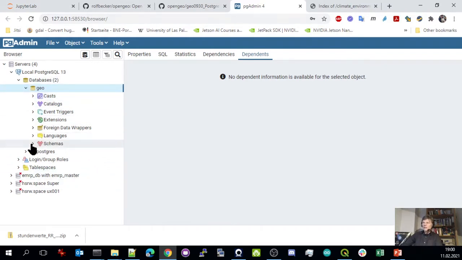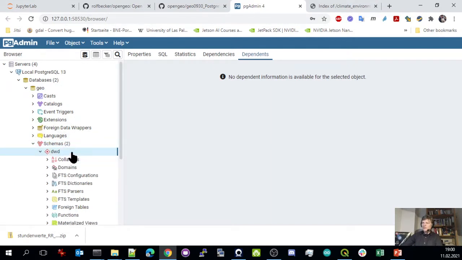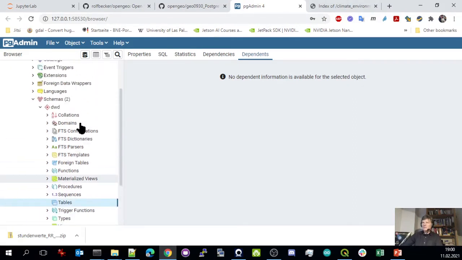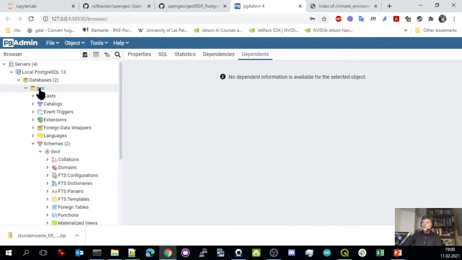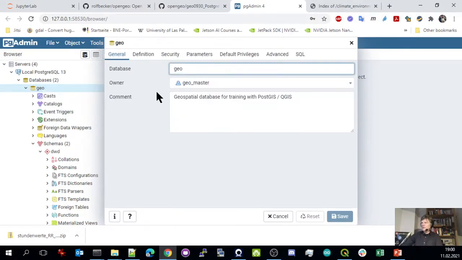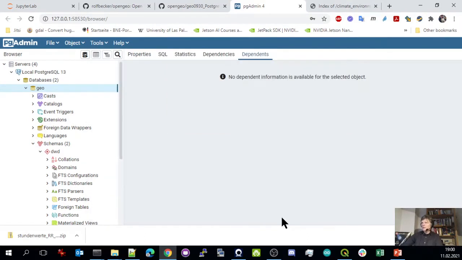Then you see here the drop down of the schemas, and within the schemas there is now the DWD schema, and we don't have any views or tables yet, right? But everything is there. If I right click on geo and request the properties, you see that the owner is GeoMaster and the comment is geospatial database for training with PostGIS and QGIS. That's exactly what we have written in the SQL statements, and you see that this was successful. So we created the database. Good.